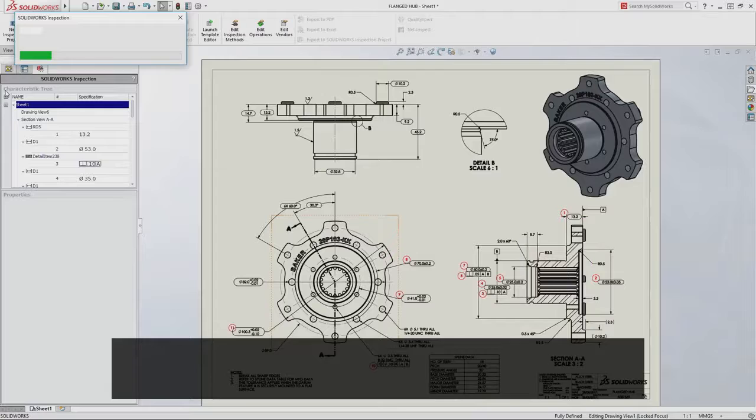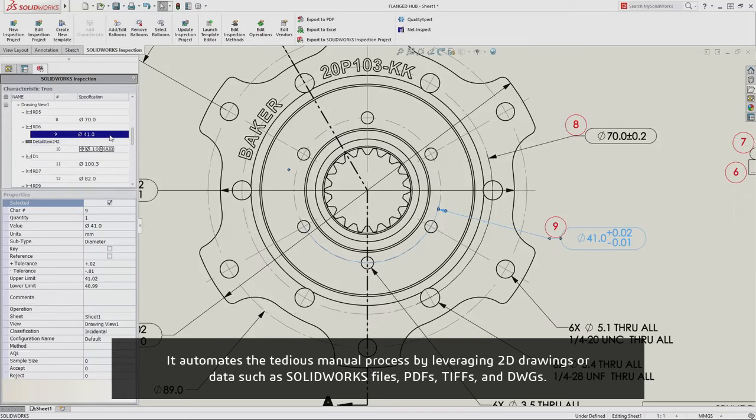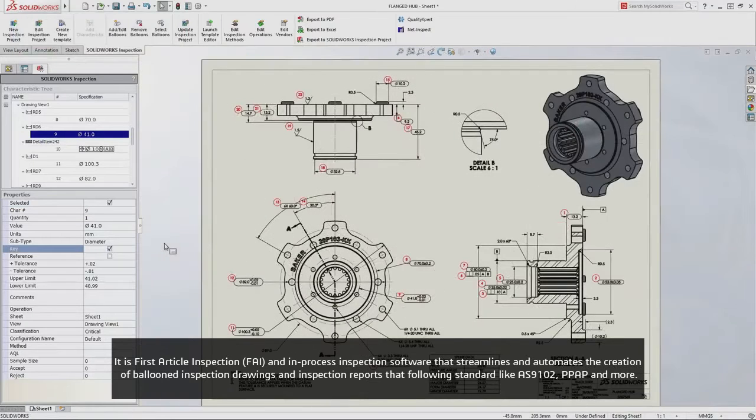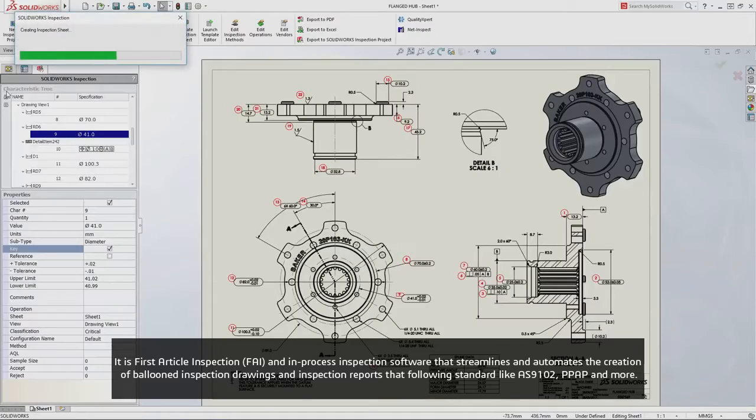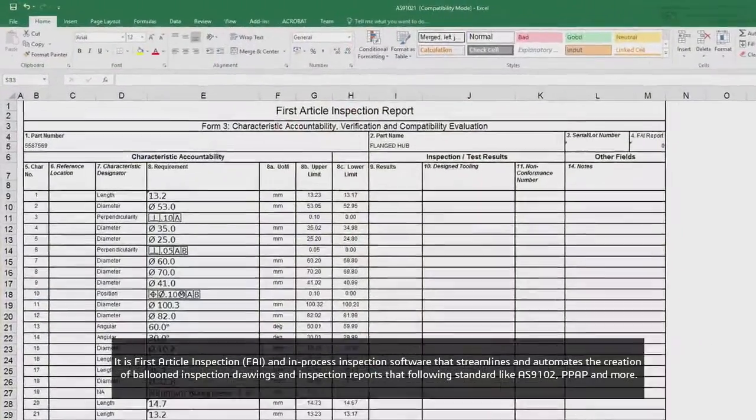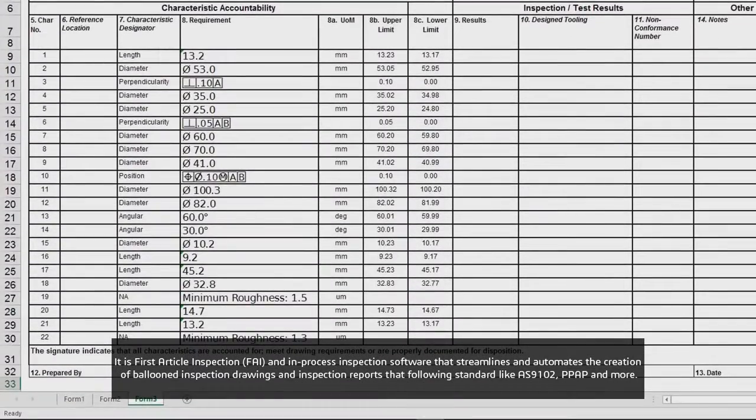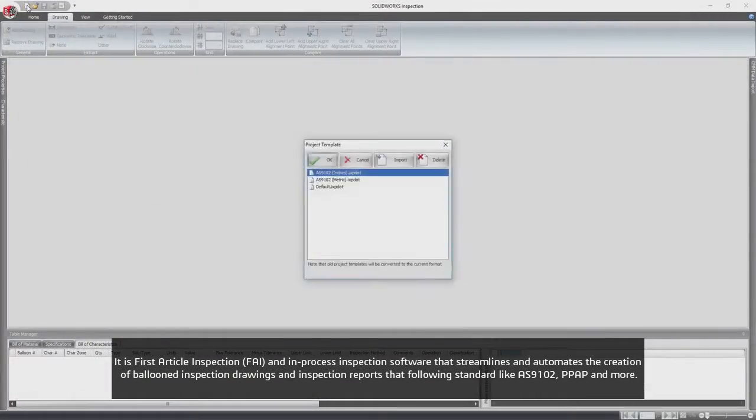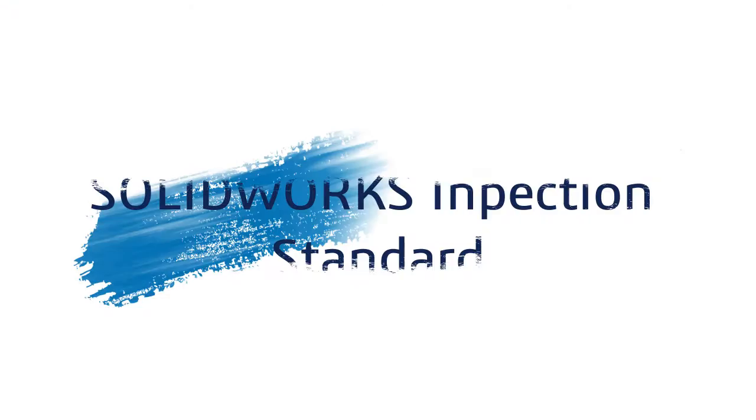SOLIDWORKS Inspection automates the tedious manual process by leveraging 2D drawings or data such as SOLIDWORKS files, PDFs, TIFFs, and DWGs. It is first article inspection and in-process inspection software that streamlines and automates the creation of balloon inspection drawings and inspection reports following standards like AS9102, PPAP, and many more.